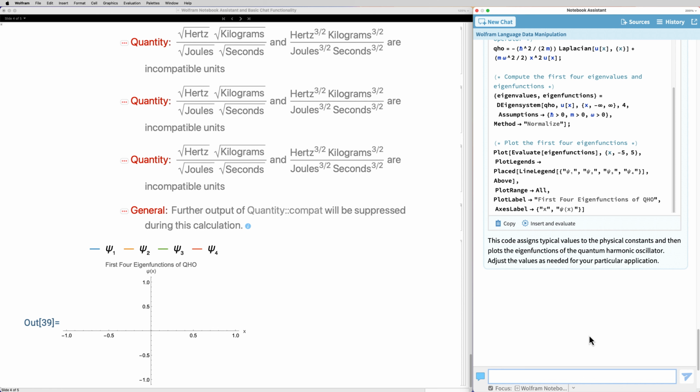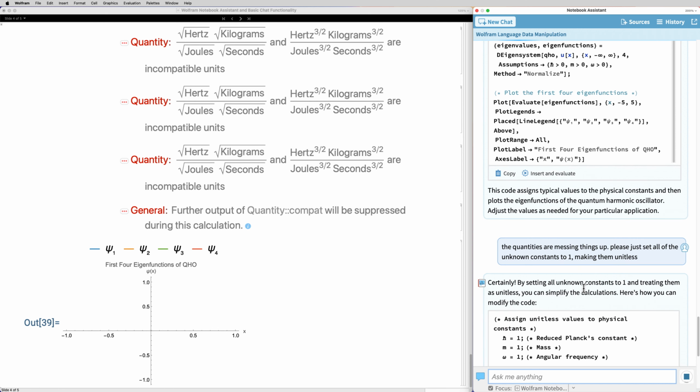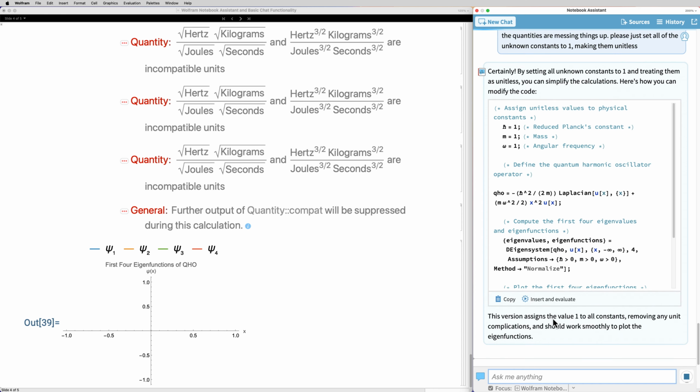But I could say the quantities are messing things up. Please just set all of the unknown constants to 1, making them unitless. You don't really have to correct typos, but I like to. Okay, let's try one more time.